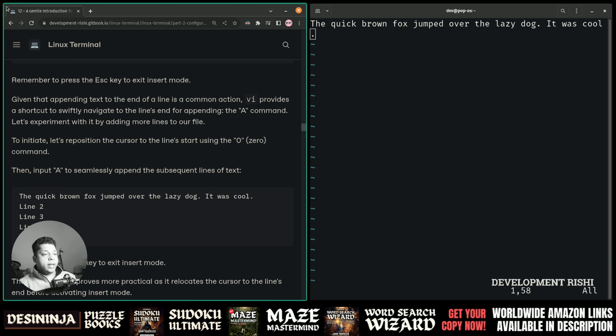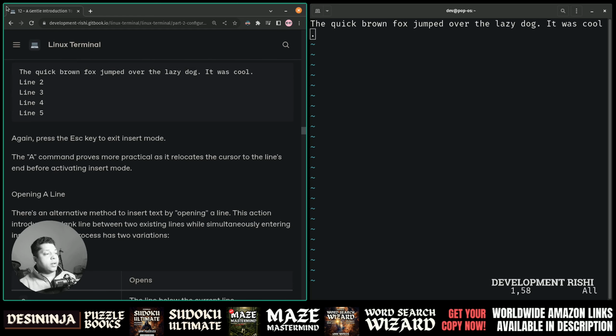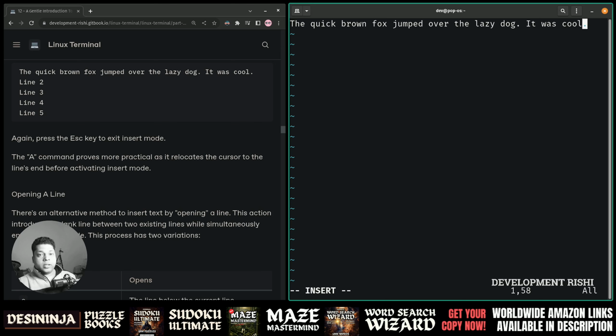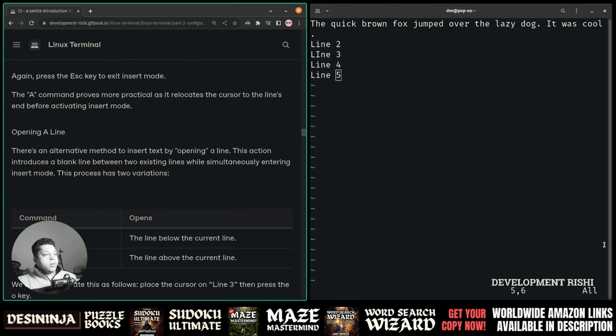For appending, the A command, let's experiment with it by adding more lines to our file. To initiate, let's reposition the cursor to the line's start using the 0 command. Then input A to seamlessly append the subsequent lines of text. So you enter back into insert mode and press enter. You'll say line 2, enter, line 3, line 4, and line 5. If you come out of insert mode and press the 0 key, you come back to the beginning of the line. Again, press the escape key to exit insert mode.